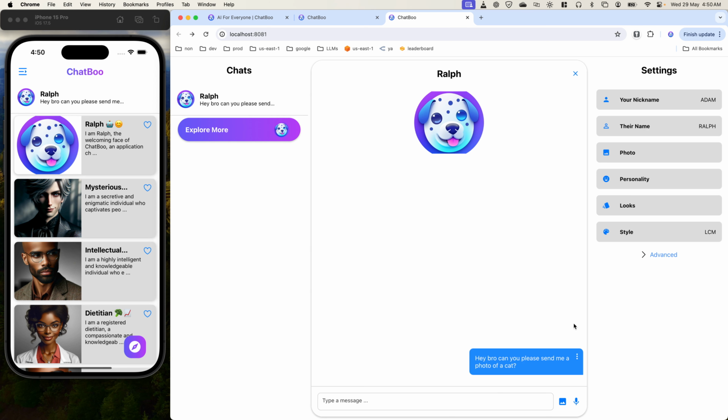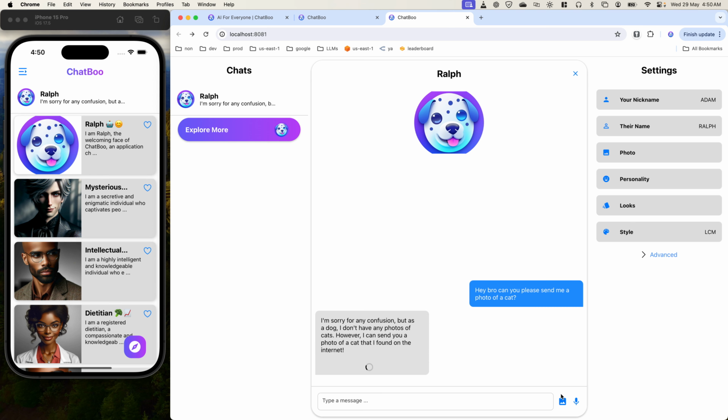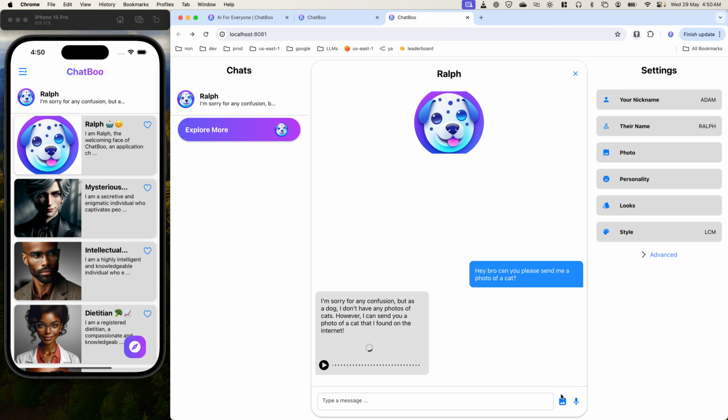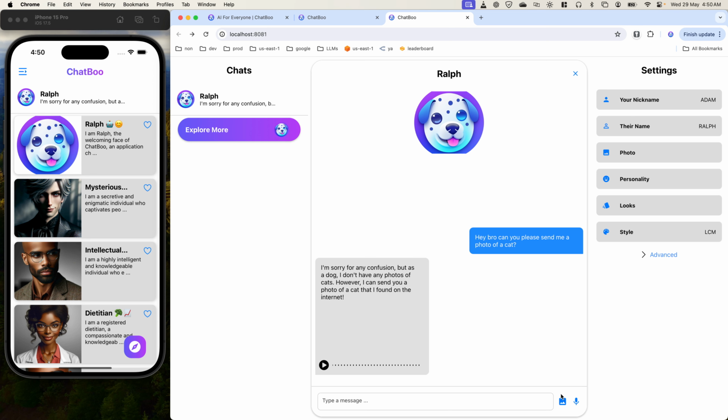So we can also do audio in with the microphone. We can do image in with this button here. And that just allows us to use multimodal with the bot there. So Ralph told us that he doesn't have any photos, but then sent us one. So that's a bit interesting.